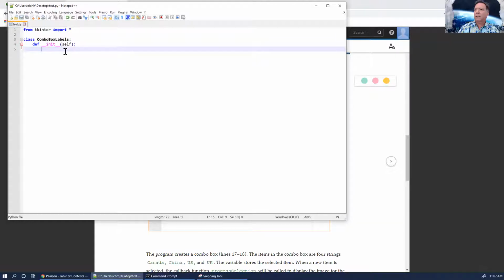I'm saving it as test.py. So first let's define a window. Let's call it window. That's a nice name for it. And it's going to be a TK object. Oh, we don't put semicolons in this language. And we're going to title it window title.